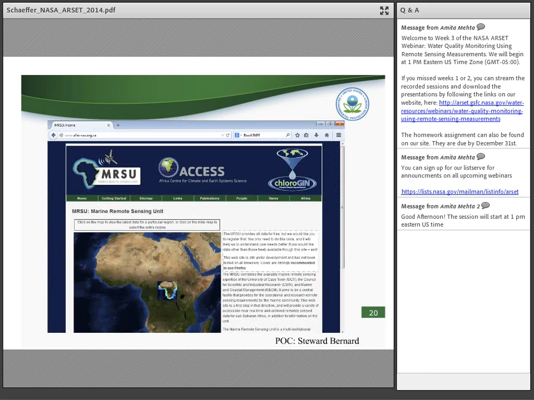Okay. A regional effort exists, MRSU. This focuses basically on Africa. Coastal Africa as well as inland water bodies can be monitored through this. And this is a central repository of all the information about coastal water quality and other parameters for the African region.